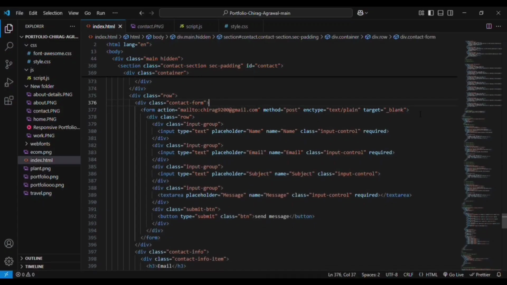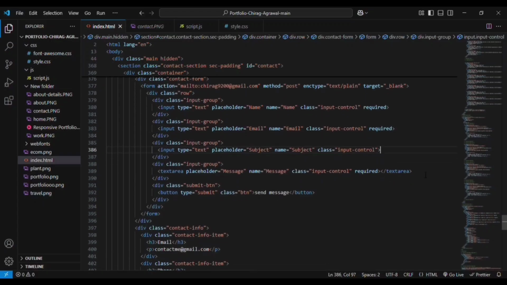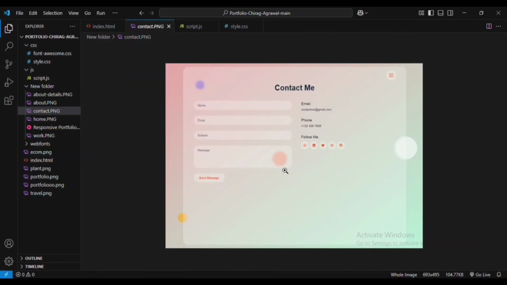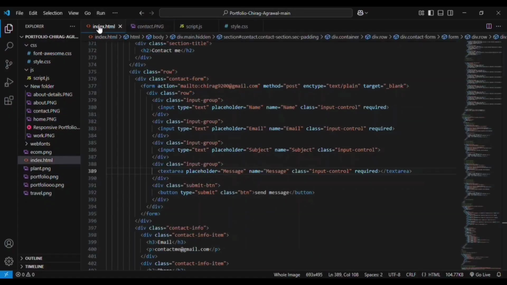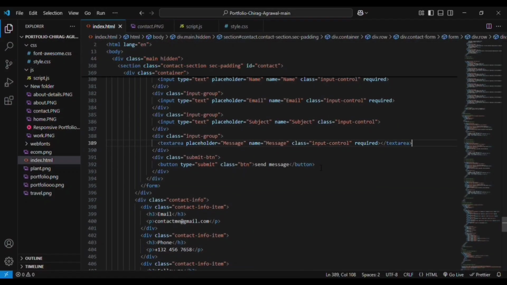For adding the input elements we are using input tags with type text, for the name, email, and subject. We are also creating a text area. Whenever you want to give more space for the user to type more data, we use a text area. It creates more space than the normal input values, and you can also increase its size. Then we have a send message button with class btn.